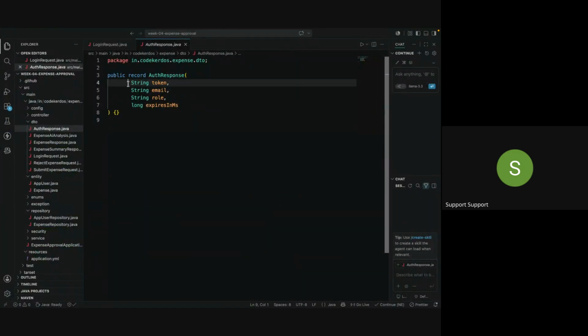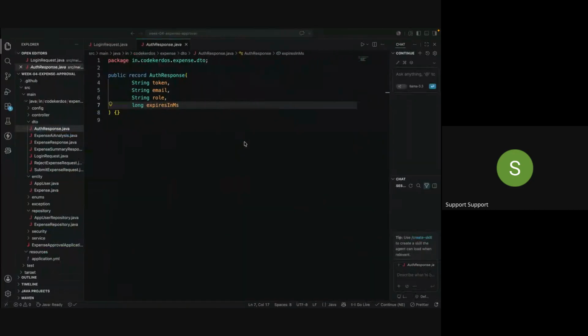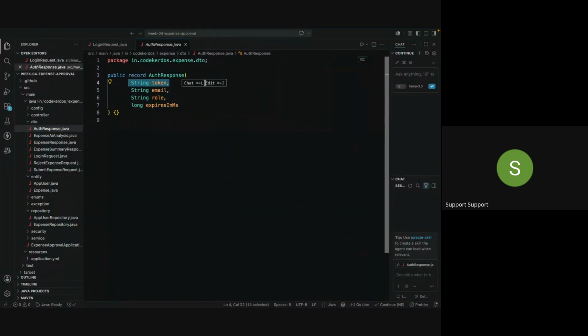So the token will be generated with Shubham at gmail.com, and the role for Shubham is employee. If Suresh is going to log in, then a token will be generated for Suresh, with the mail ID suresh at gmail.com, the role is manager, and it expires. If Code Kados is going to log in, it will be admin. Something like this we have set for the DTO.